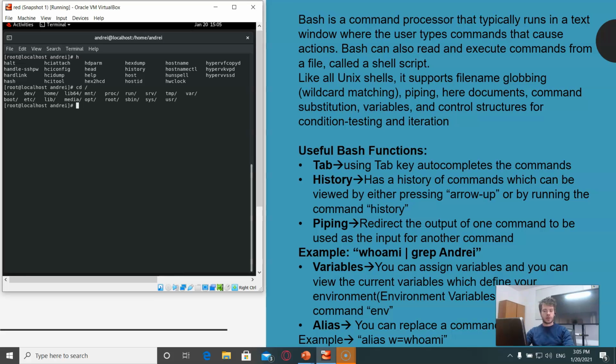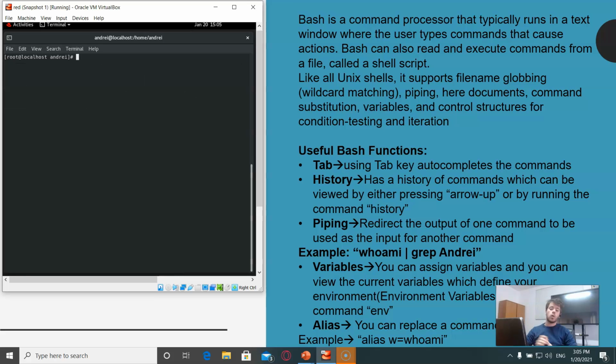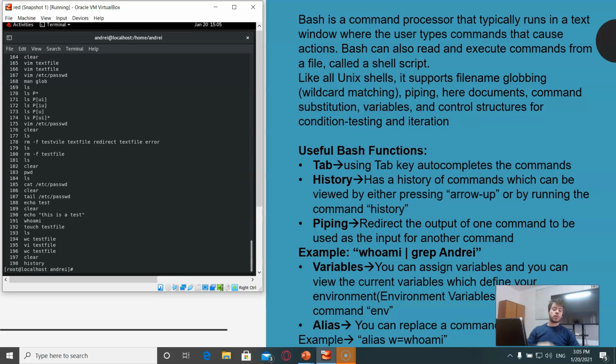I was talking about the history command. What does the history command do? Well, another function of the bash is the fact that it has a history of commands, which can be viewed by either pressing the up arrow, as in this particular case, or the down arrow to go either up in the list or down in the list. Or in order to check the list of commands which was given, I can just write the history command. And it will show me all of the commands which were written in this particular terminal.